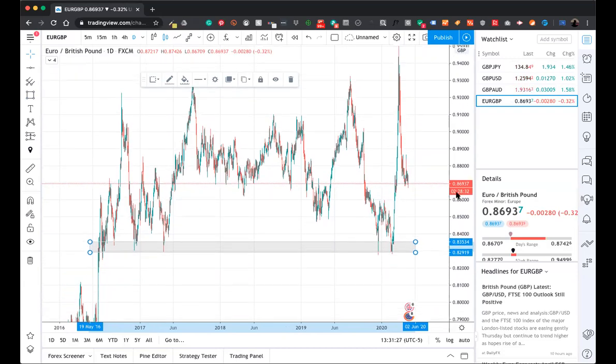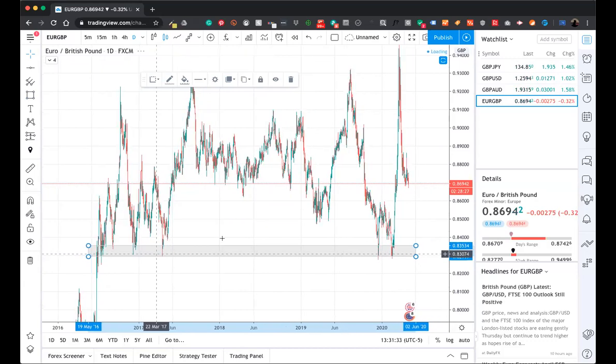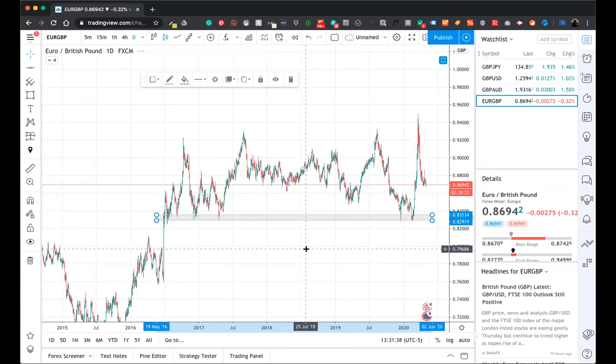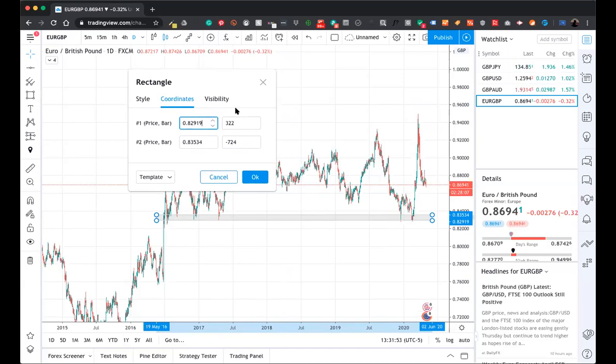And it's pretty simple. You just click on where you want to start and extend it to where you want to stop. Now, if you're doing your back testing and you want to see if this zone that I marked is a valid zone, what a lot of people do is come to the settings, come to coordinates, and say I want to extend this all the way in the past, and then go back and see if this level was respected in the past.